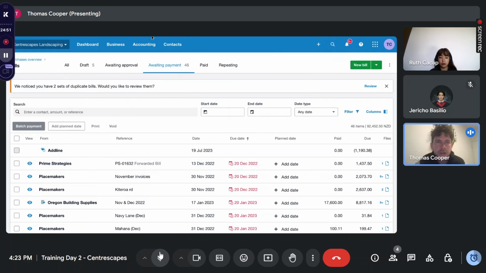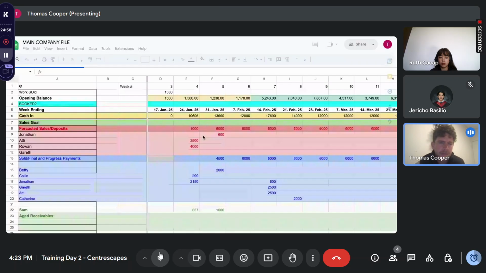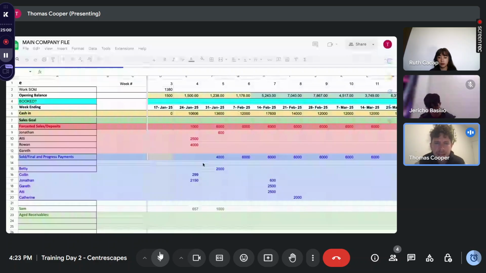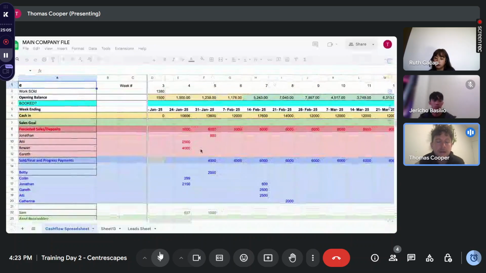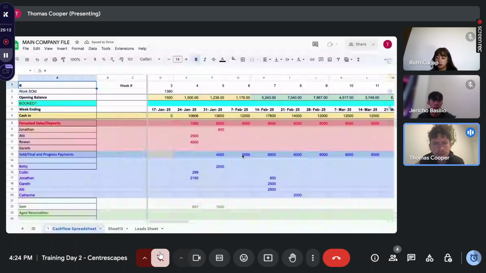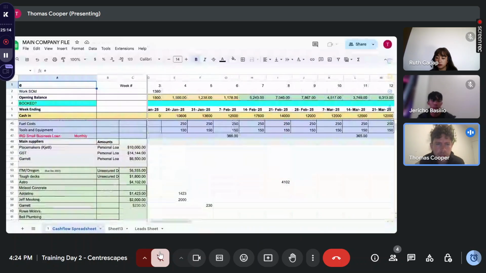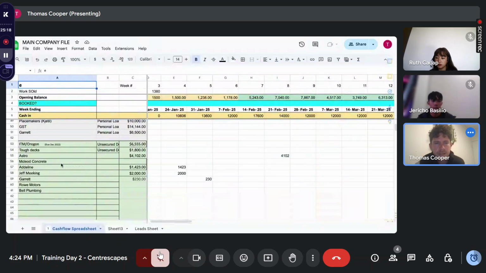This is a Google Docs file. Once you have an invoice that's due, say, in a month's time, this is my cash flow spreadsheet, which I use. It's a Google Sheets document. And basically what you'll need to do is come in here and go down to this area down here, which is invoices. Basically, invoices from suppliers.